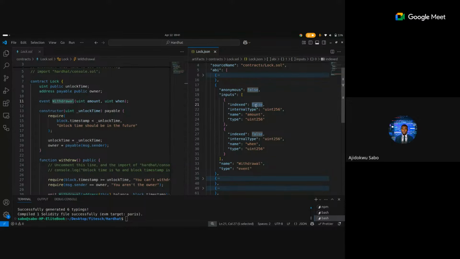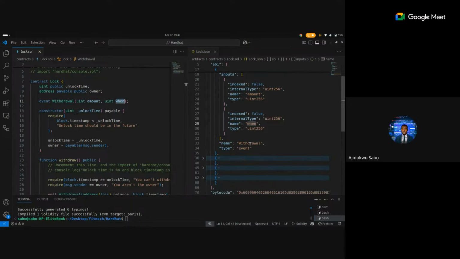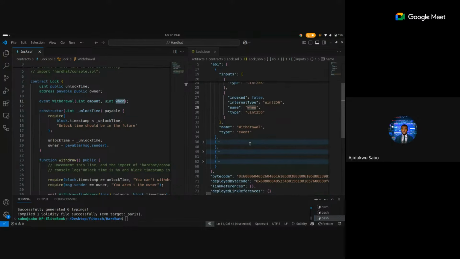Indexing an event is a way that simplifies searching for an event. So it's not indexed, and the internal type is UINT 256. The name is amount. The type is still UINT 256. And this one too is not indexed. It's of UINT 256. It's when. You can see it here, when. So they are events. The first one it gave us was the constructor, then it gives you the event.